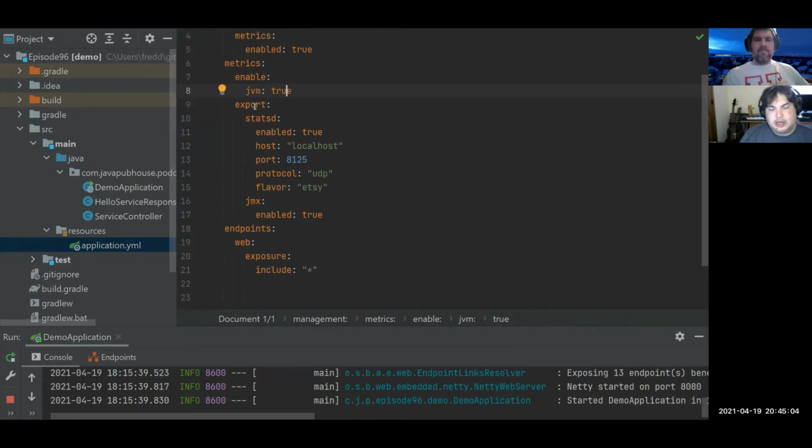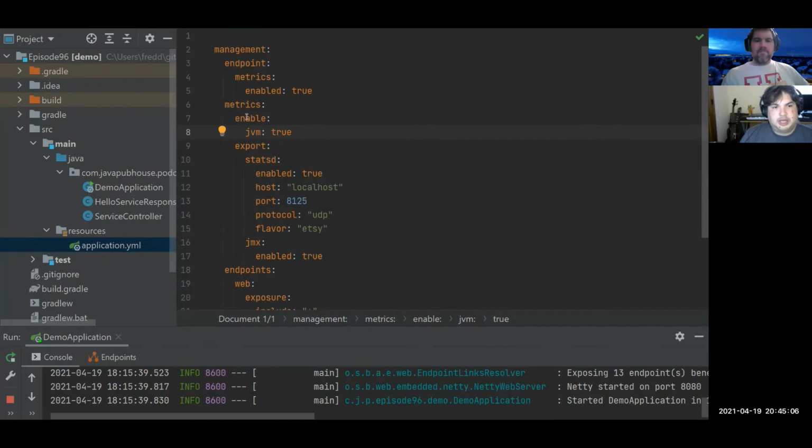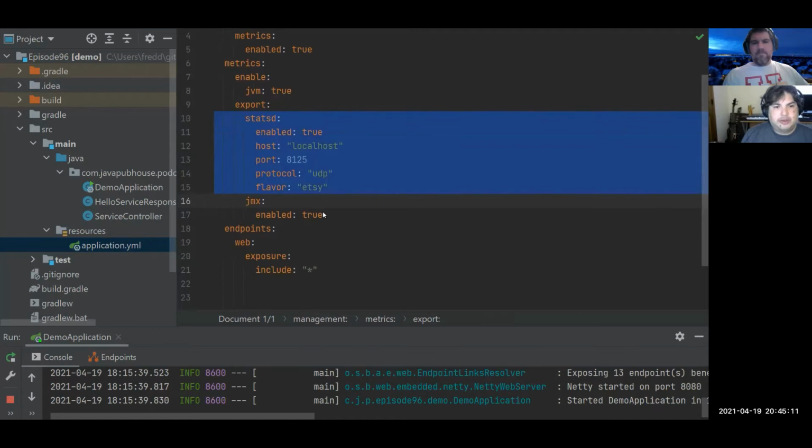And then the other thing I can do here, under management metrics export, is tell it which collector I want to publish to. In this particular case, I have it hard-coded for you guys to see, and we're publishing to a StatsD server. StatsD was an actual open source project from Etsy, if I remember correctly, or at least they defined the standard. And when you look at the standard, it's super simple.